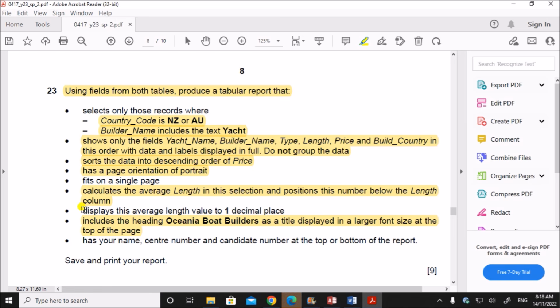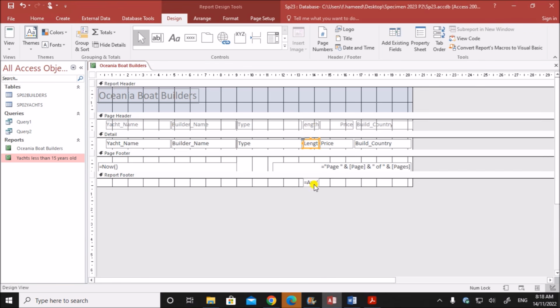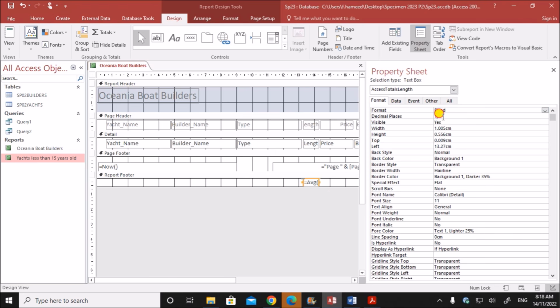Now display this average length value to 1 decimal place. So we need to show 1 decimal place for this. So select this average, click on property sheet. The decimal place is 1 because we have already set it as 1 for length.